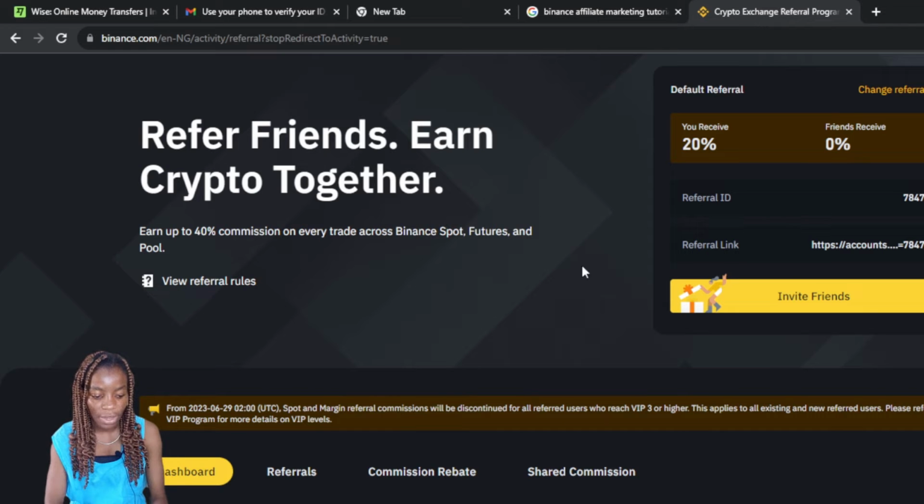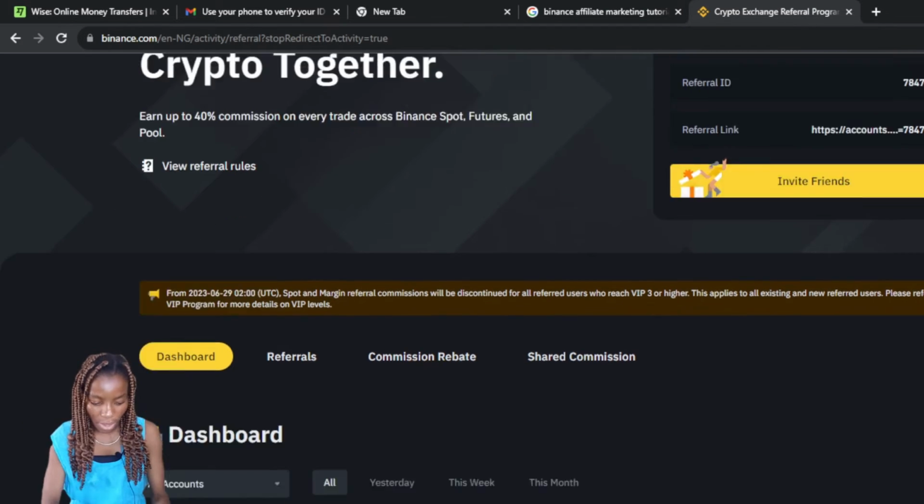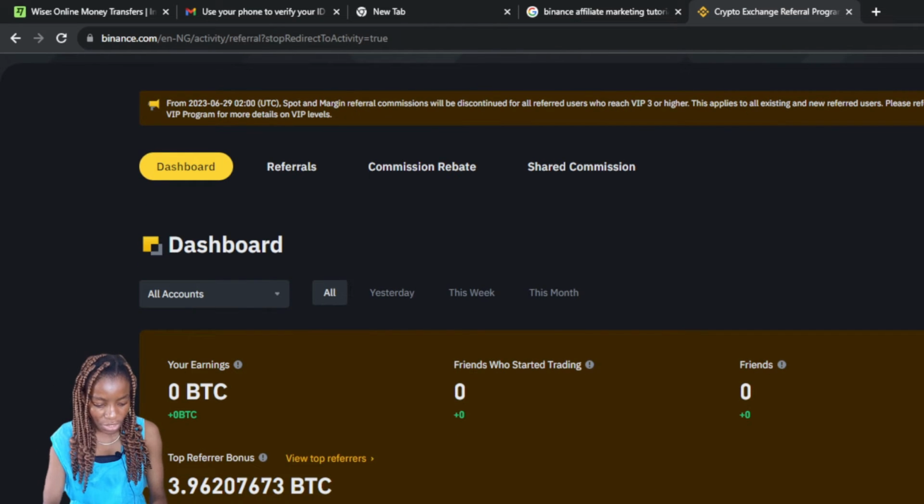Now you can go ahead and click on view referral rules for you to view all of the rules that govern this. But then I think this has just been a good deal. Just share your referral link and get people on. Once they get on, you get 20%, and once they start trading, you get 40% commission. That's wow. Okay. So scroll all the way down.